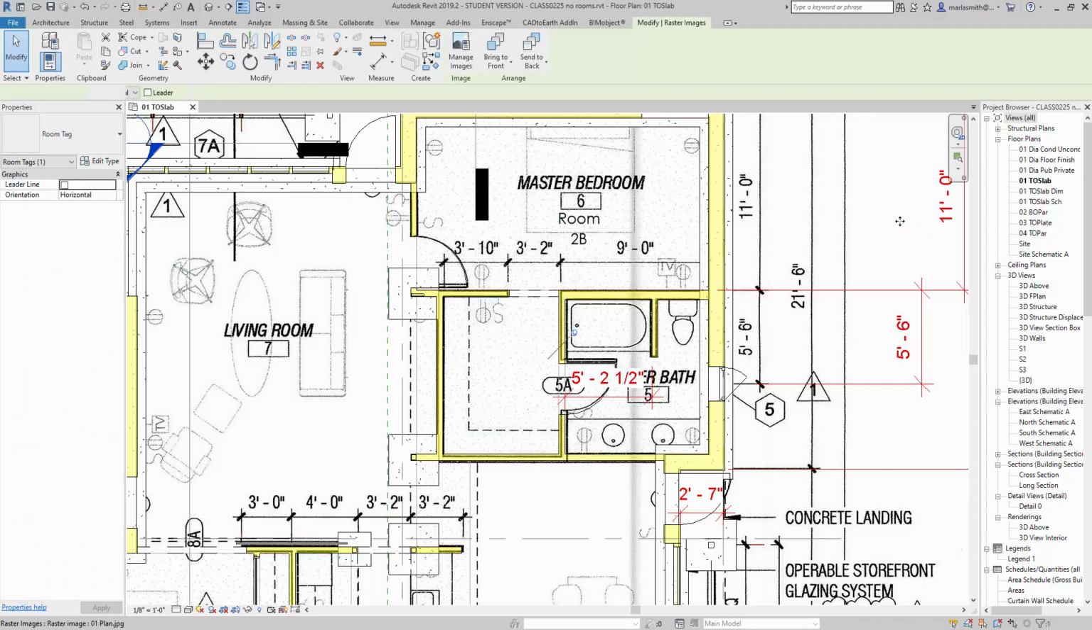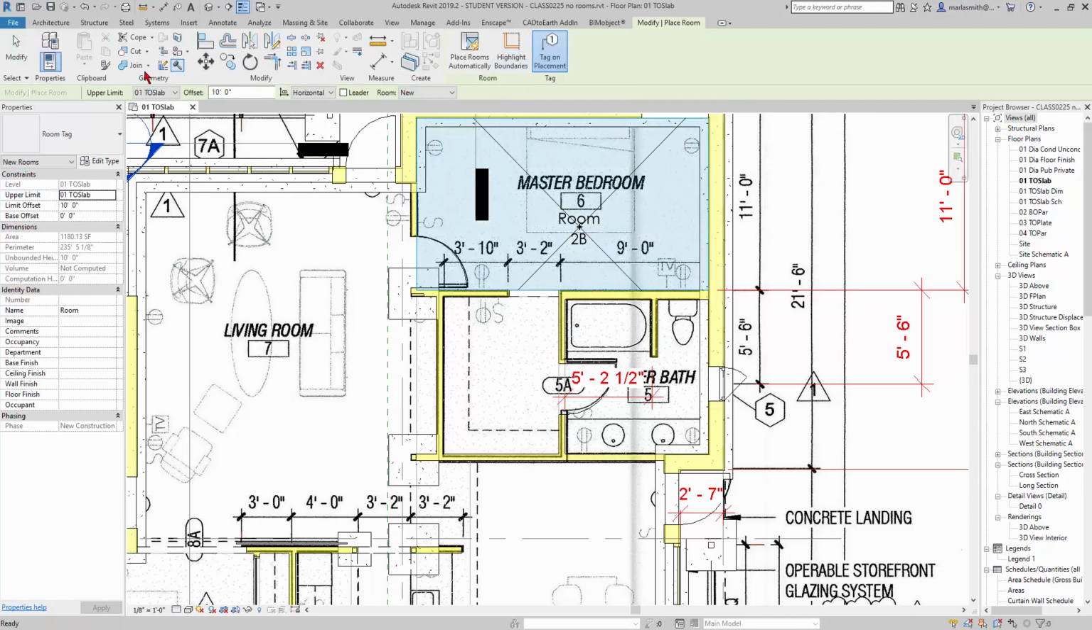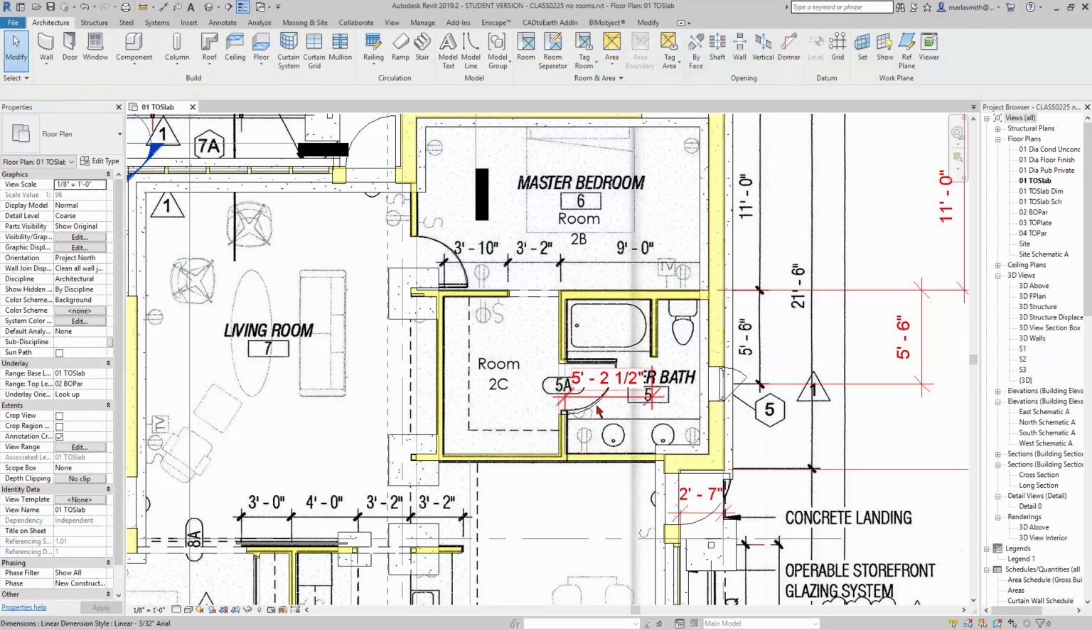So let's do that again. So I'm going to go to Architecture, Room. And you can kind of explore the Options tag up here, how it's working. But you can see that this tag on placement is current. It's also highlighting the room that I placed already. So I could come down here and place another room. And then modify to stop that.